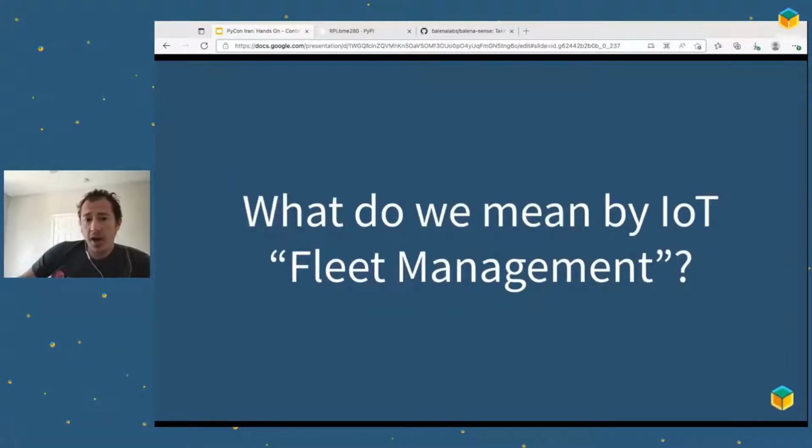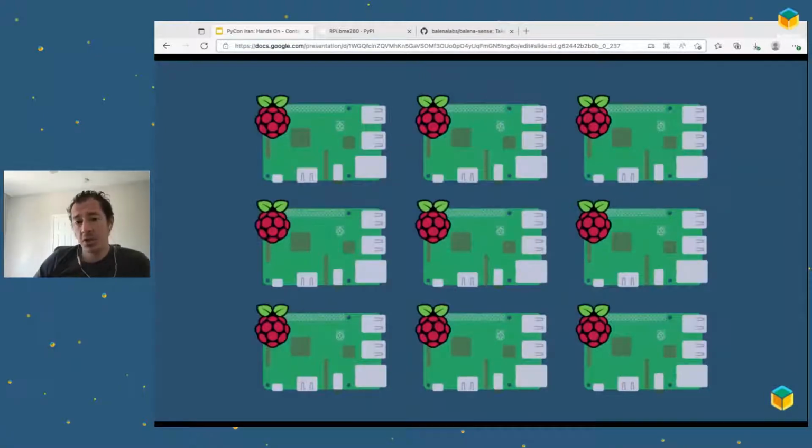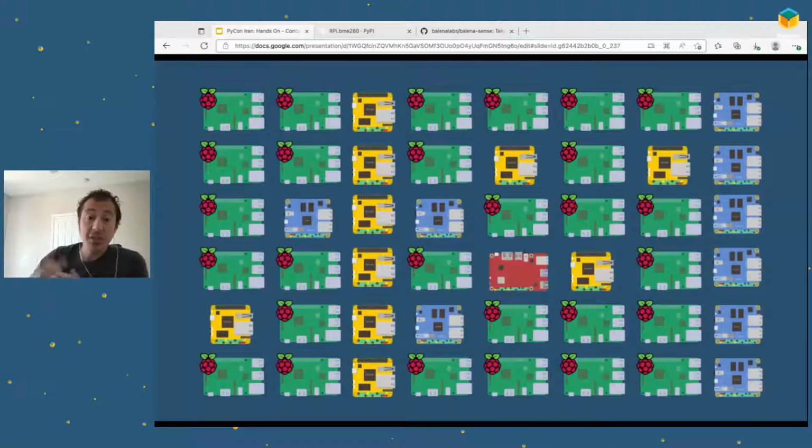But let's define fleet management, sort of like I covered a moment ago. If you have a device and it's on your desk, you can hook up a keyboard, a mouse, a monitor, and interact with the device. And that's great. But once you begin to scale and you have lots of devices, all right, in this case, 9. I don't necessarily want 9 monitors, 9 keyboards, 9 mice on my desk in order to control and interact with the devices. And I certainly don't want 50, 60, 100 devices on my desk.